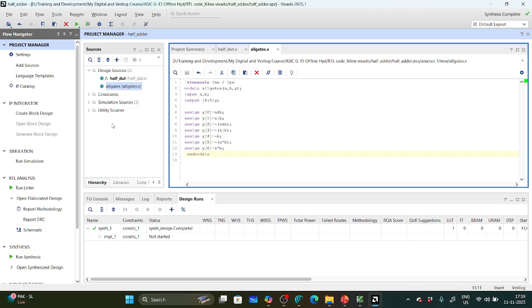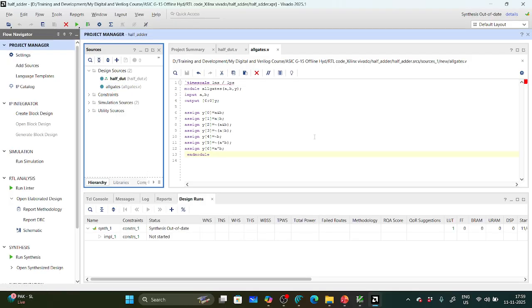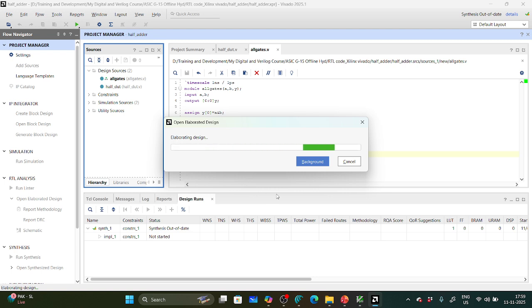After that, whatever design I want to see, here initially these 3 dots are there, no? 3 dots means this is in top module. Whatever design I want to see, right click, set as top. I need to make set as top. Next, run the elaborated design.